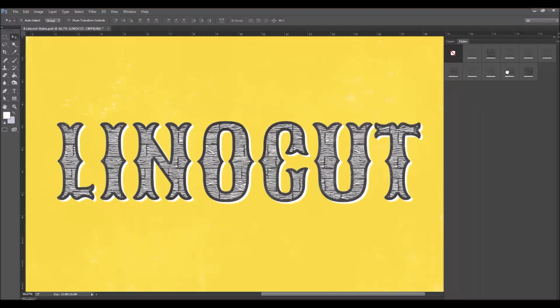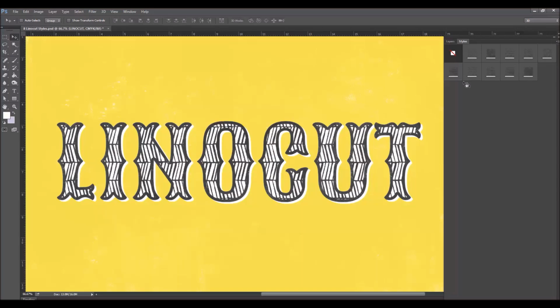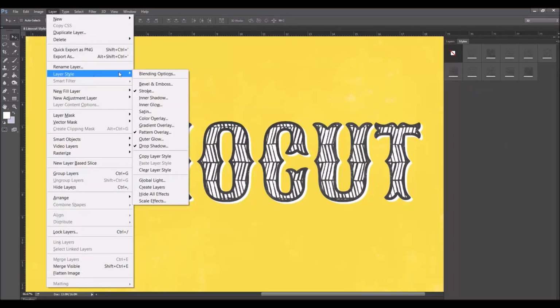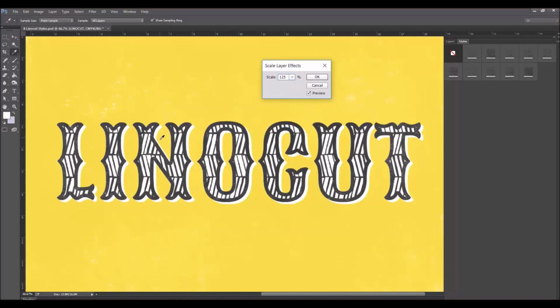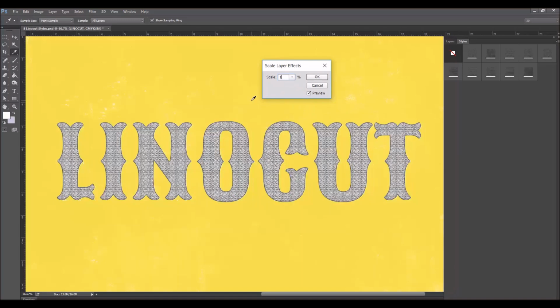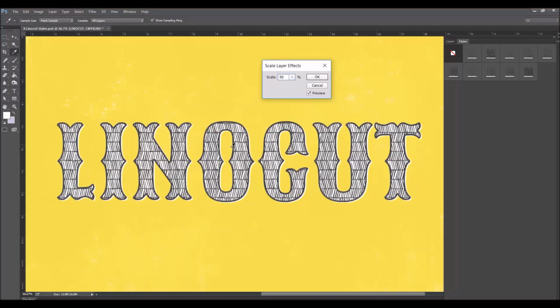Really is very straightforward. Now, after you've applied the styles, you can adjust the size of each of them, and you do this by going to Layer, Layer Style, and Scale Effects. And I'm going to change it to 125% there. As you see, it gets bigger, and if we go down to 50%, it gets a lot smaller.